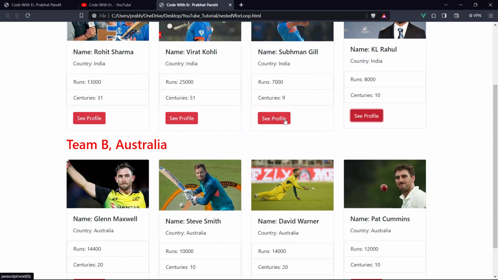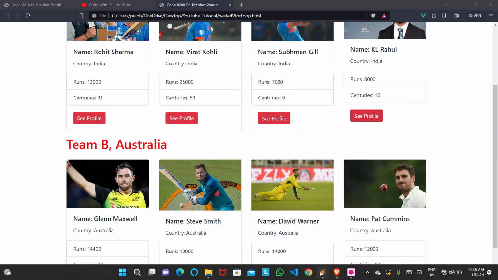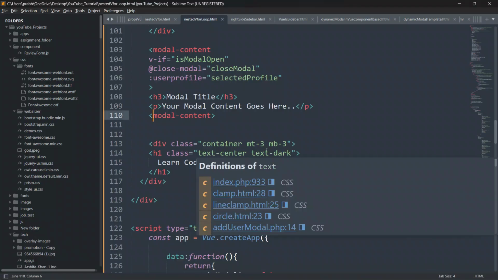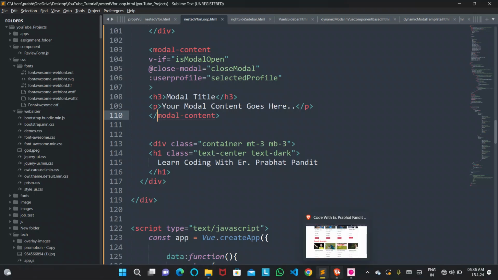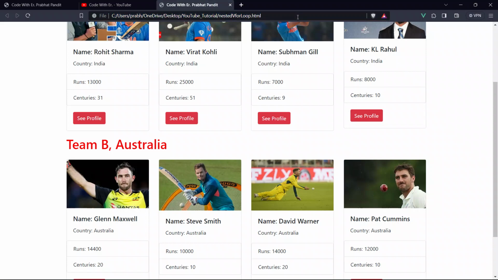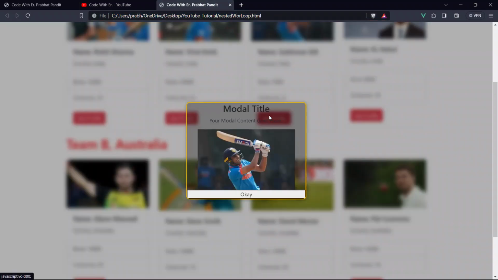So see guys, our issue was very minute, very small, so we could not rectify it within seconds. So guys, just pay attention and keep your eyes open, and be focused. So now just refresh the page, and now hit the button see profile.